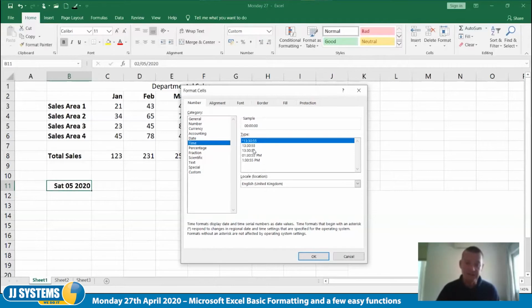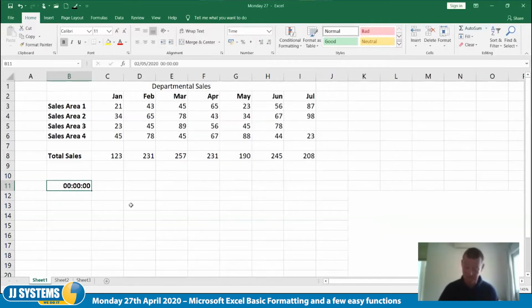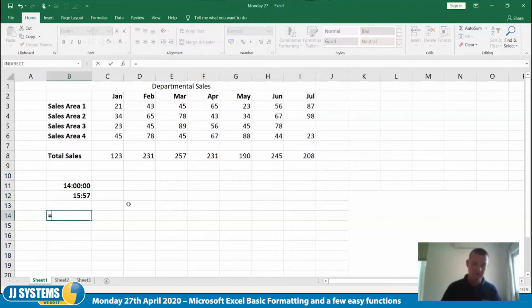So if I change something to time format, although it's not going to do a lot with, oh, it's going to do a lot, fair enough. There isn't any time in there, it's midnight. But if I type in, let's say, 2 o'clock and then 3:57, then I can say equals this one minus this one, and of course the answer is 1 hour 57 minutes.